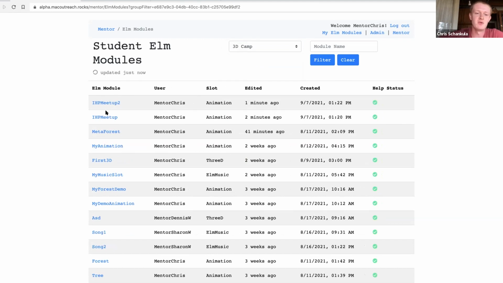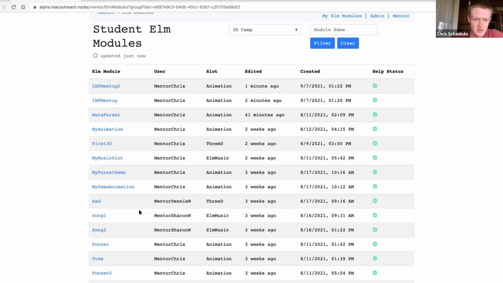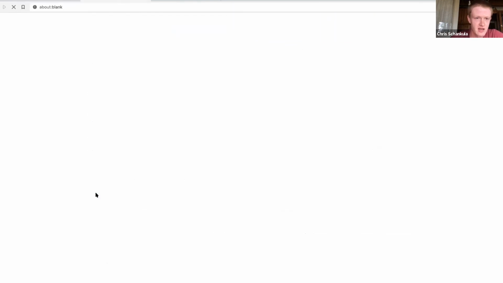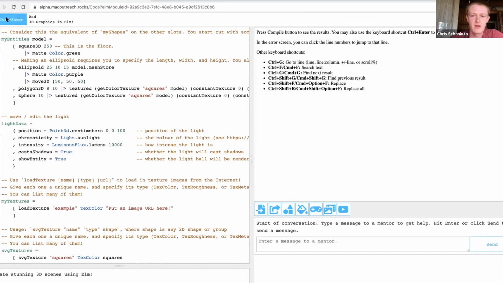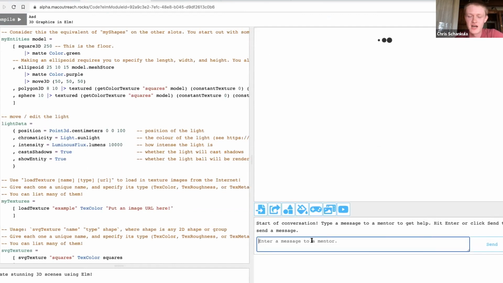So this allows people to actually go in and see. For instance, this is someone else's code. I can open this up, and I can compile their code. The chat doesn't actually work yet, but they can ask questions and we can respond to them on that. Oh yes, the 3D graph does take a while to compile.